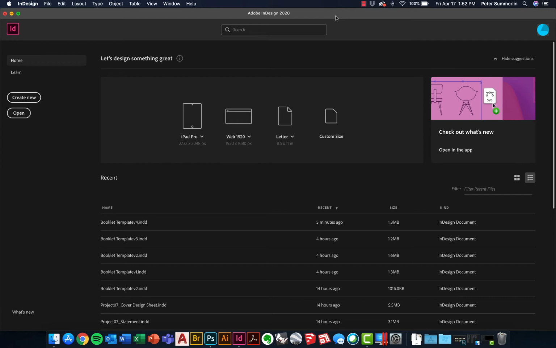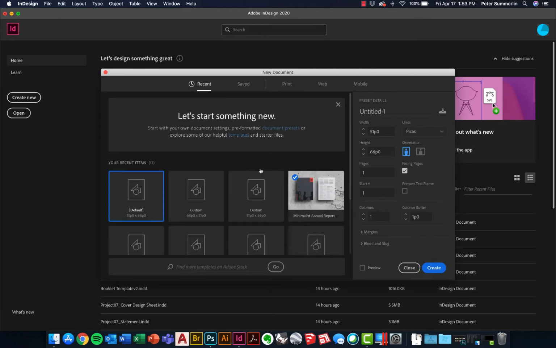This tutorial is going to serve as a guide for getting started quickly in InDesign, building a new document, learning some of the basic tools, and working with existing templates that you can download for InDesign. We'll start with our homepage that comes up when we open up InDesign. We're going to click Create New and walk through just creating a new document.